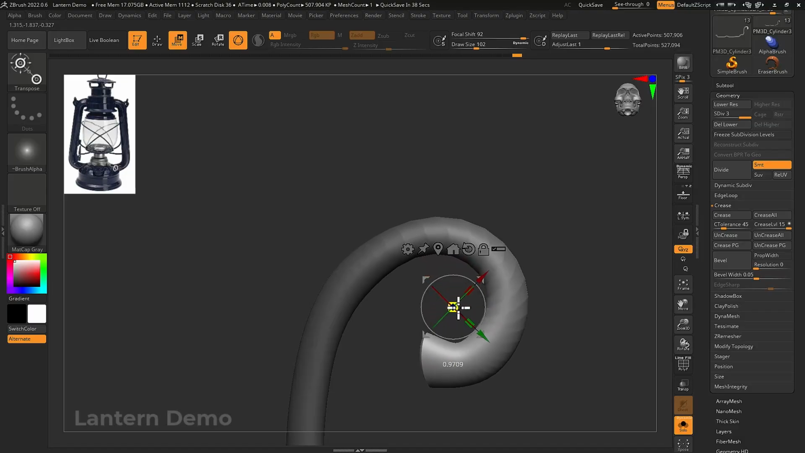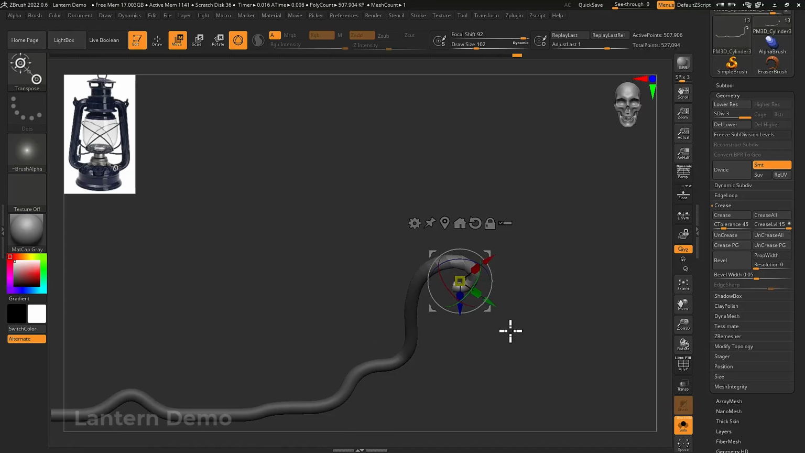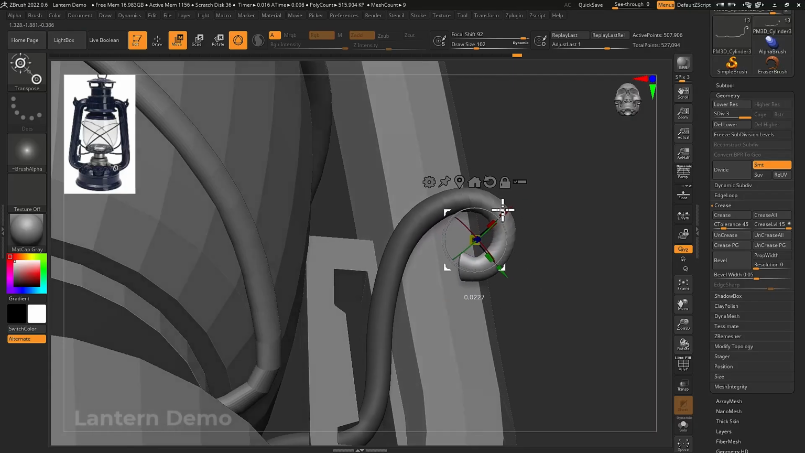Okay, so it's really handy. You can really do some easy or quick manipulations that would probably be a little bit more complicated otherwise.